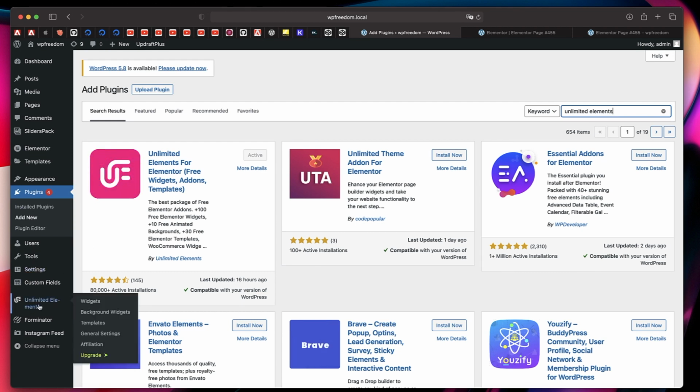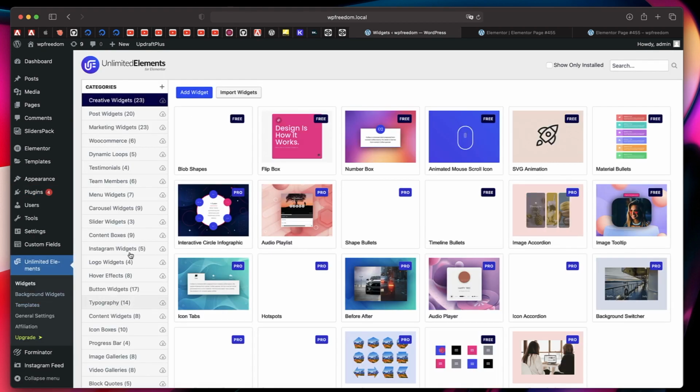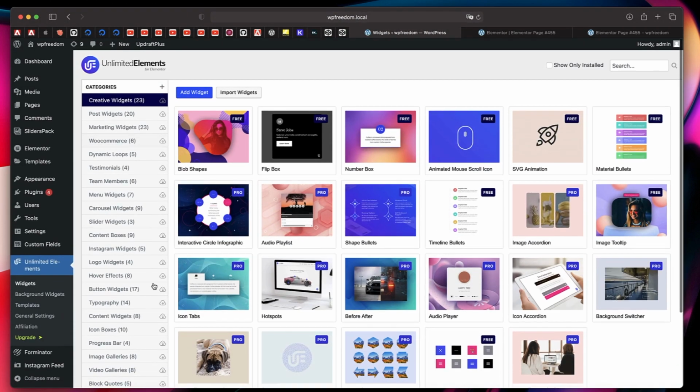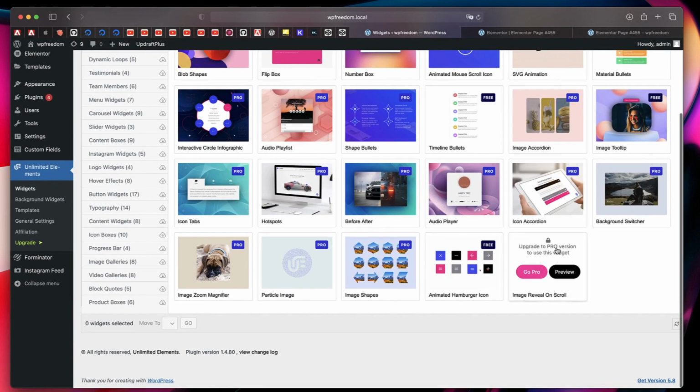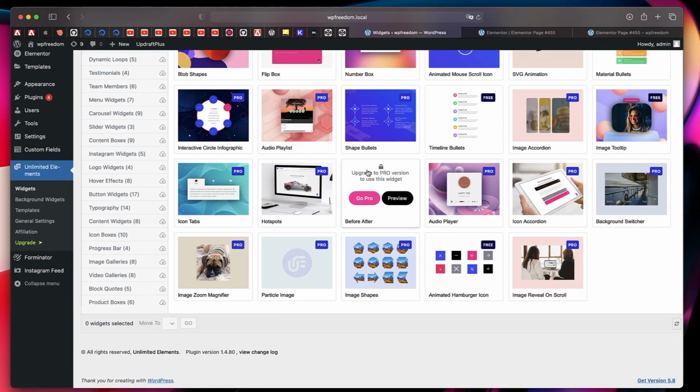So in your dashboard, once you install Unlimited Elements, you'll have a new entry called Unlimited Elements. If you click on that, it will take you to these different kinds of widgets. Of course, you get a lot of free widgets. You can simply install them, modify the code. I've already explained all this. You can search the channel for Unlimited Elements and there are plenty of tutorials on this.